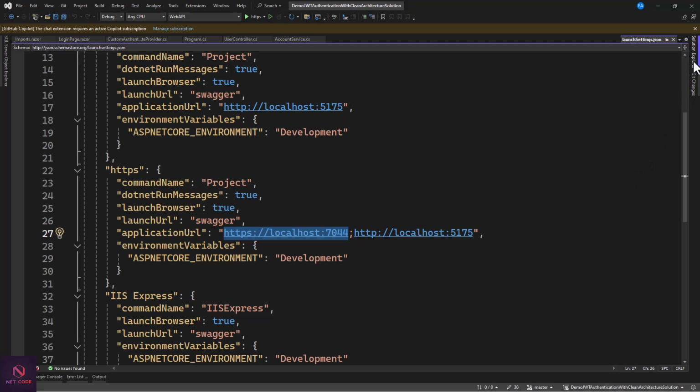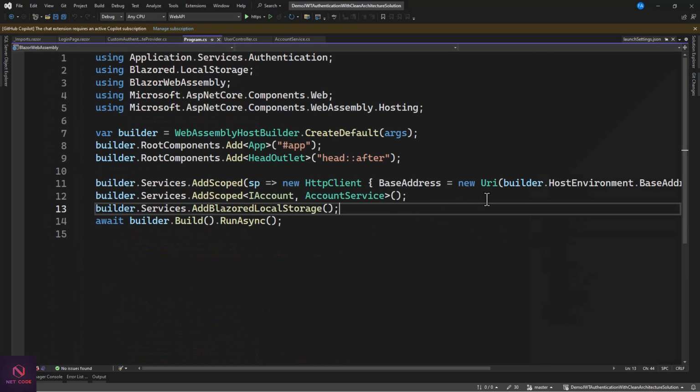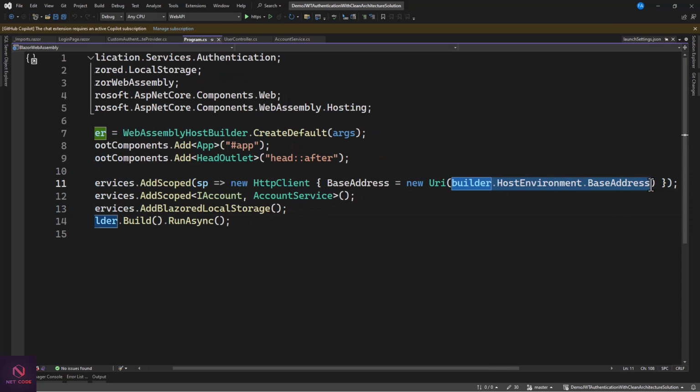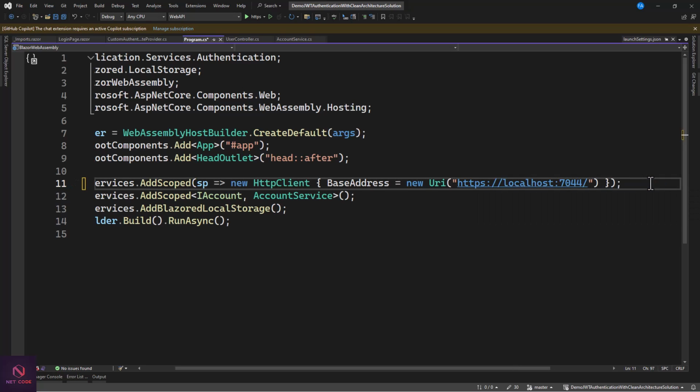We go back to the WebAssembly. From here, where is it? Have you found yours? Okay, Program.cs file. And now from the base URI, we're going to remove all this. We don't need this anymore. Let's paste in this. Save it.